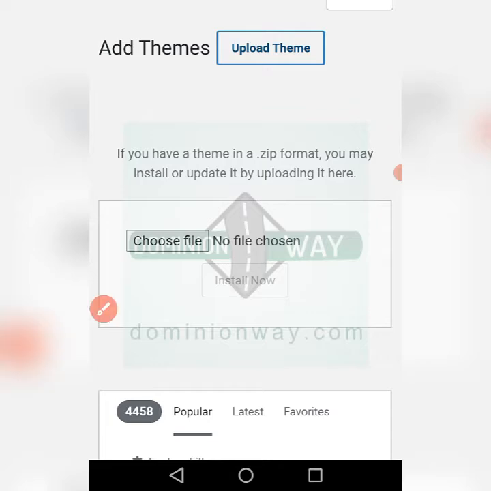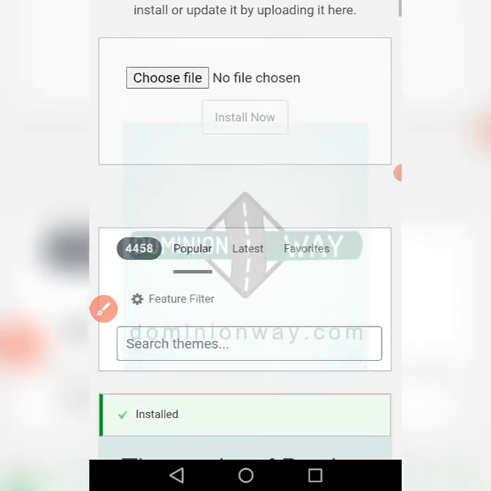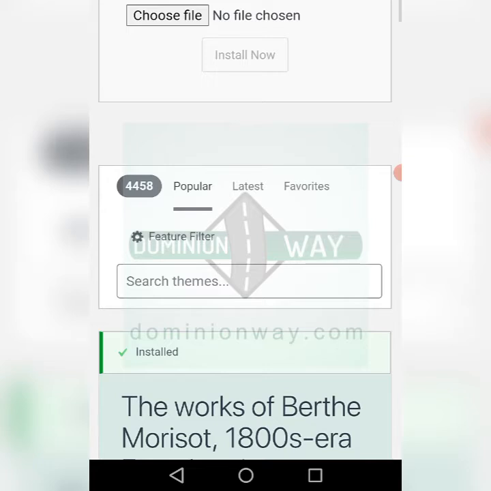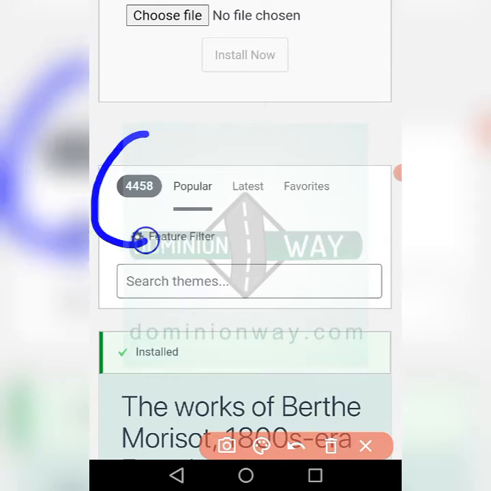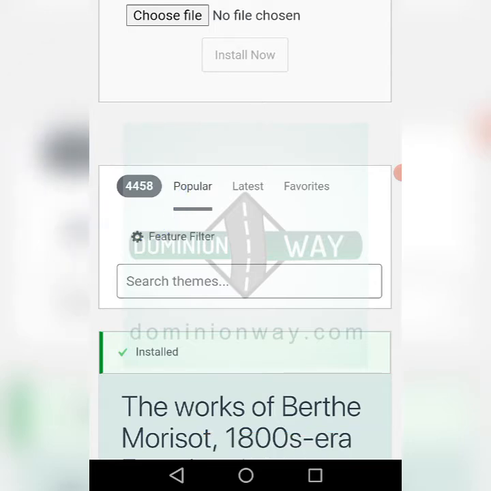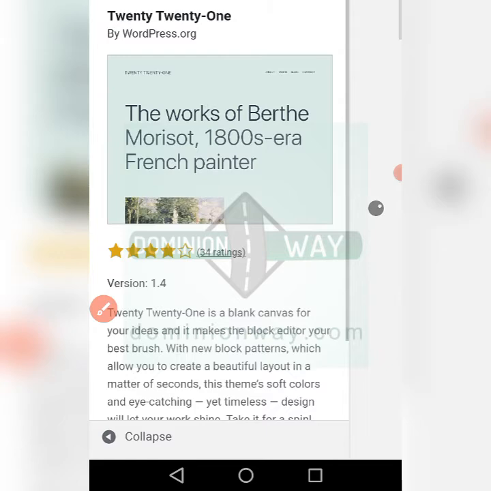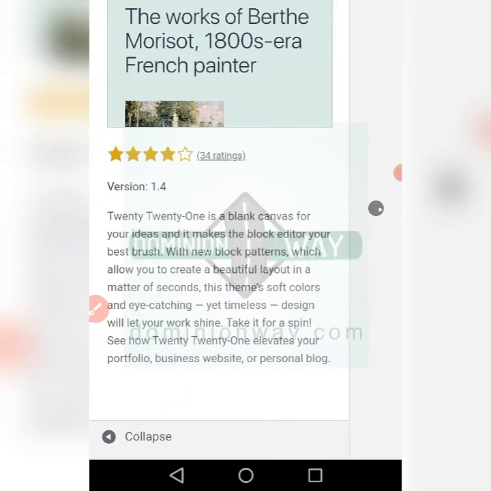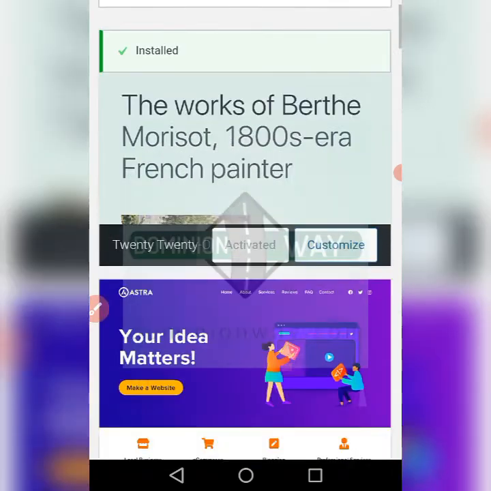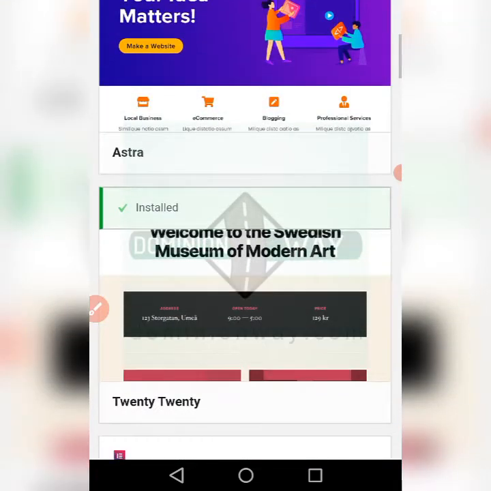Another way of installing a theme in WordPress, which is one of the major ways that people install themes, is choosing from the WordPress theme directory. As you can see, presently there are 4,458 themes that you can choose from WordPress. So you can go ahead and scroll through each theme and look for the ones that best define what your portfolio should be like.